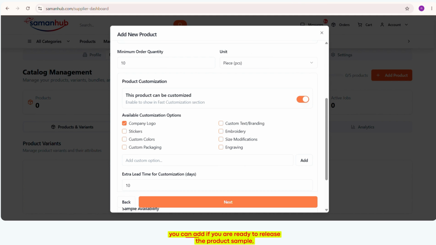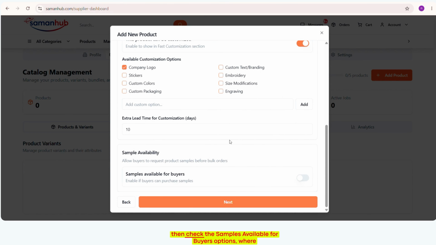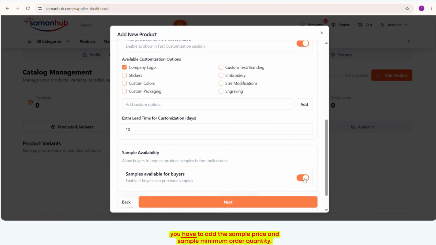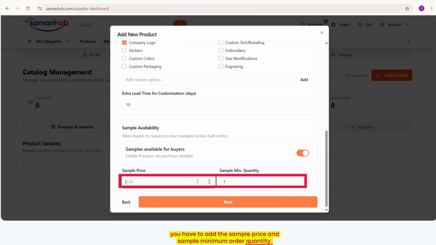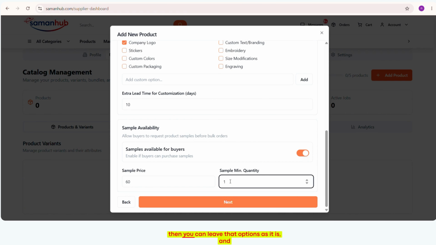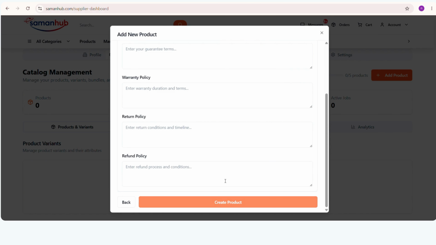After that, you can add if you are ready to release a product sample. Then check Samples available for buyers option, where you have to add the sample price and sample minimum order quantity. And if you're not sending a sample, then you can leave that option as it is. And click Next.